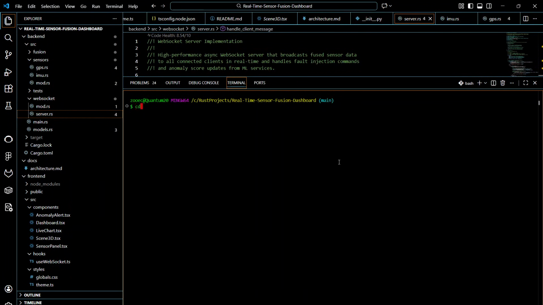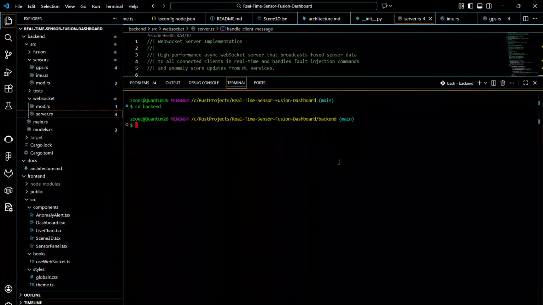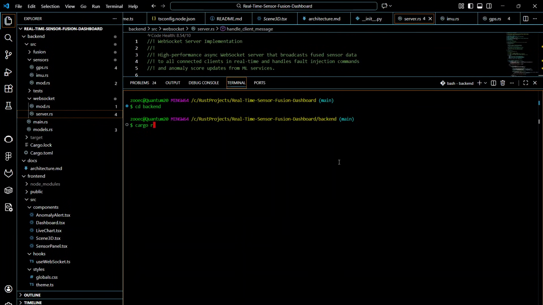Let's do it. CD backend. Okay, so CD, this is super basic, right? It just means change directory. Think of it like opening a folder on your computer, except we are doing it through the command line. The backend folder is where all of my Rust code lives, and before I can run any program, I need to be in the right folder. That's it, simple, enter.